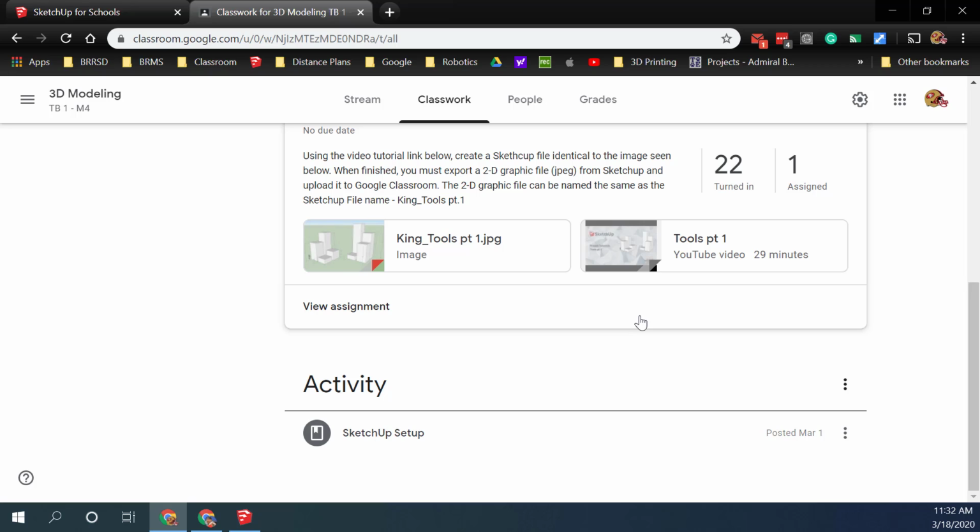And then when you are done, you will be taking a picture of your project using Awesome Screenshot, the extension that we downloaded and installed in Chrome in that other assignment. So everyone will be turning in a picture. It looks like this. You'll use your last name, underscore, tools part 1, and that's the picture you will be submitting into Classroom.